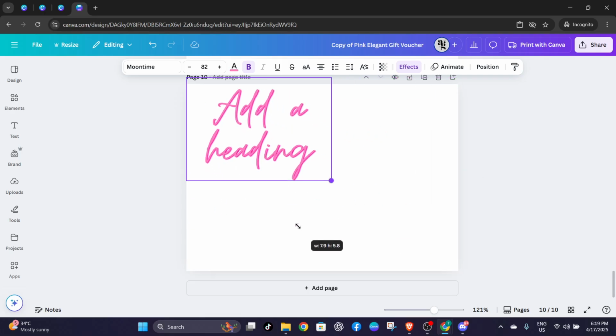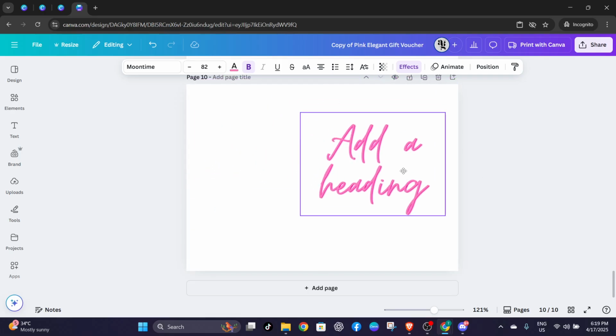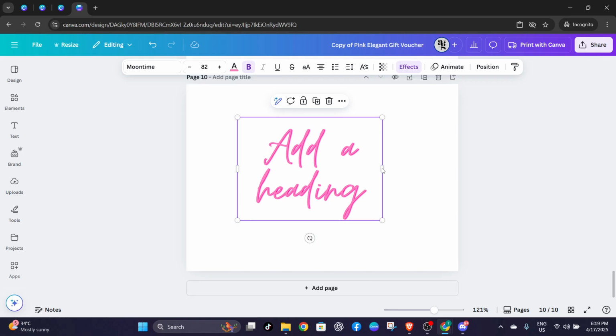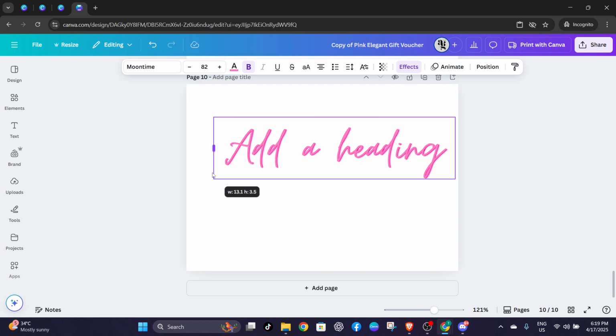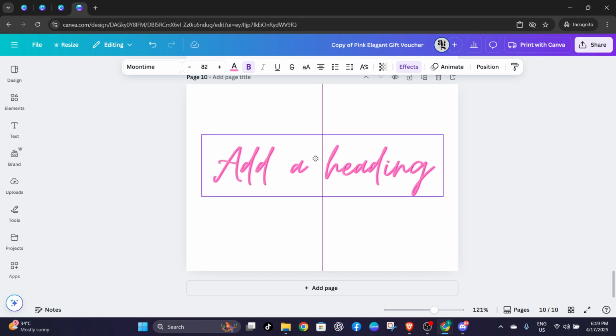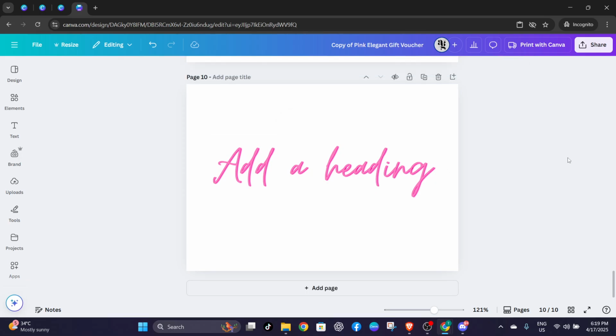And there you have it, a simple yet powerful way to maintain consistency and elevate your design game in Canva. Remember, by pasting styles, you can effortlessly maintain visual coherence across your projects, saving both time and effort. With practice, you'll become more efficient and creative with your designs.